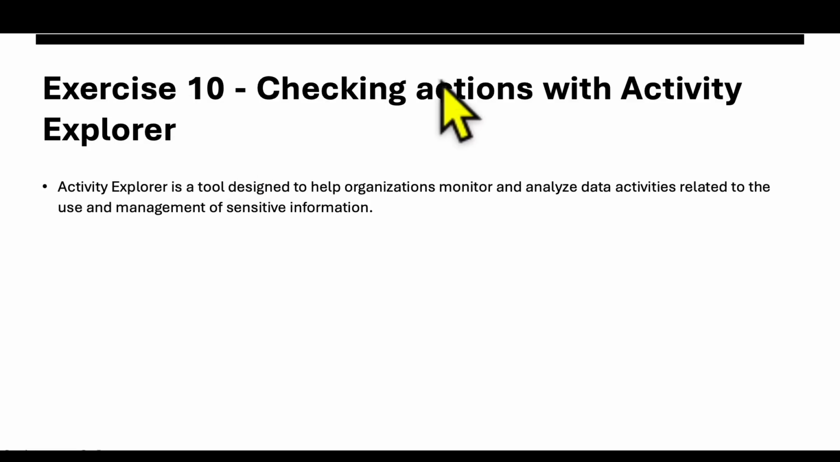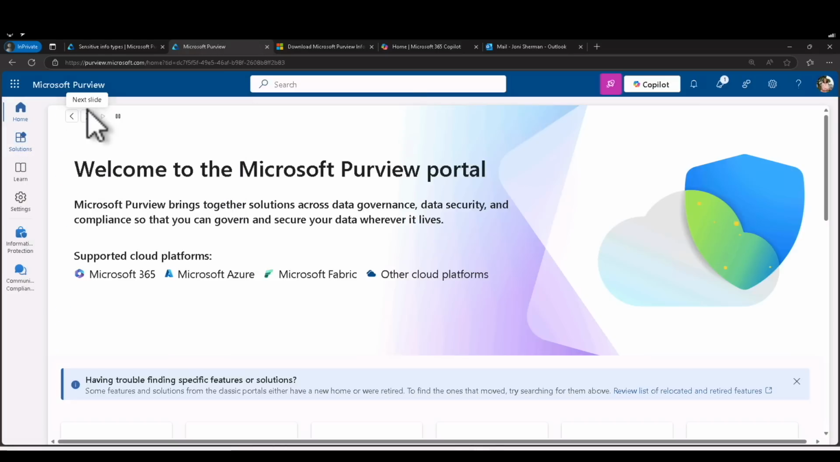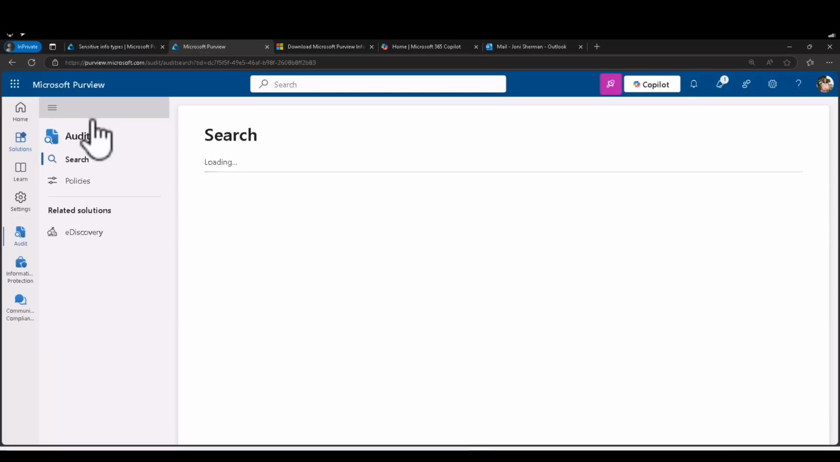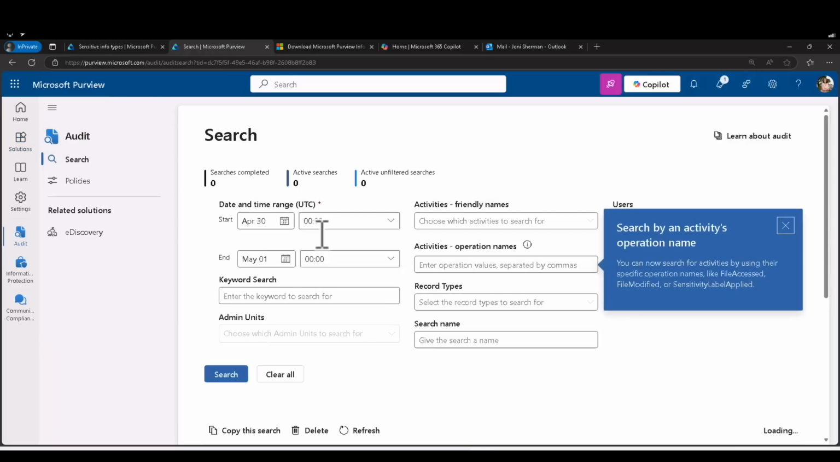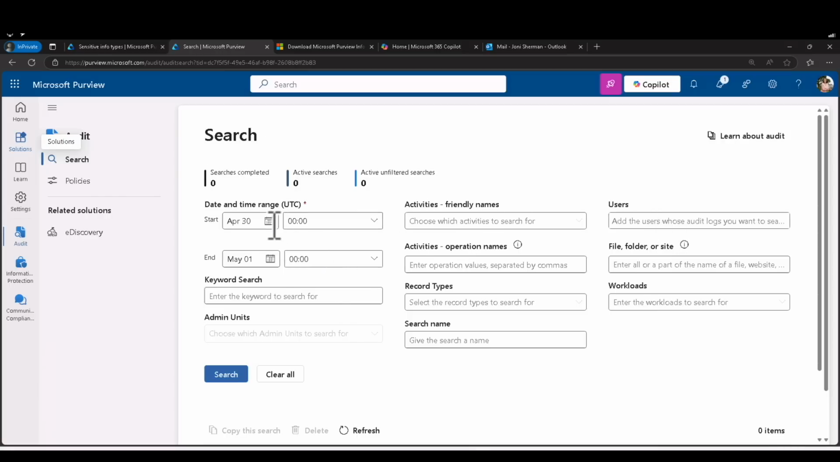In the last exercise, we are going to check the actions with the Activity Explorer. So Activity Explorer is a tool designed to help organizations monitor and analyze data activities related to the use and management of sensitive information. So let's go back. If you remember, in the beginning of the exercise, we started with going into solutions and auditing. And in the Activity Explorer, we turned on the audit capability. So when you click on audit, if the auditing is turned on, you can actually come in here and filter things like, what do you want to see?